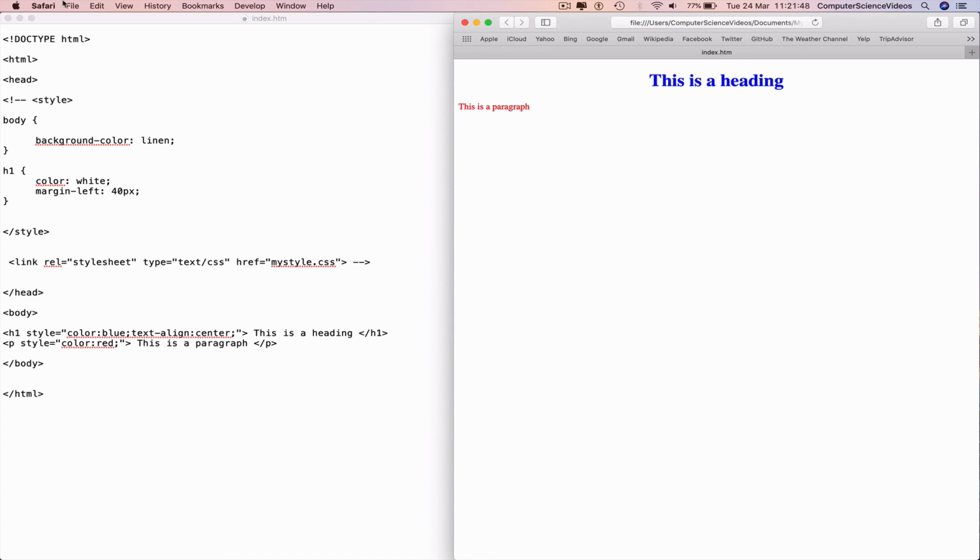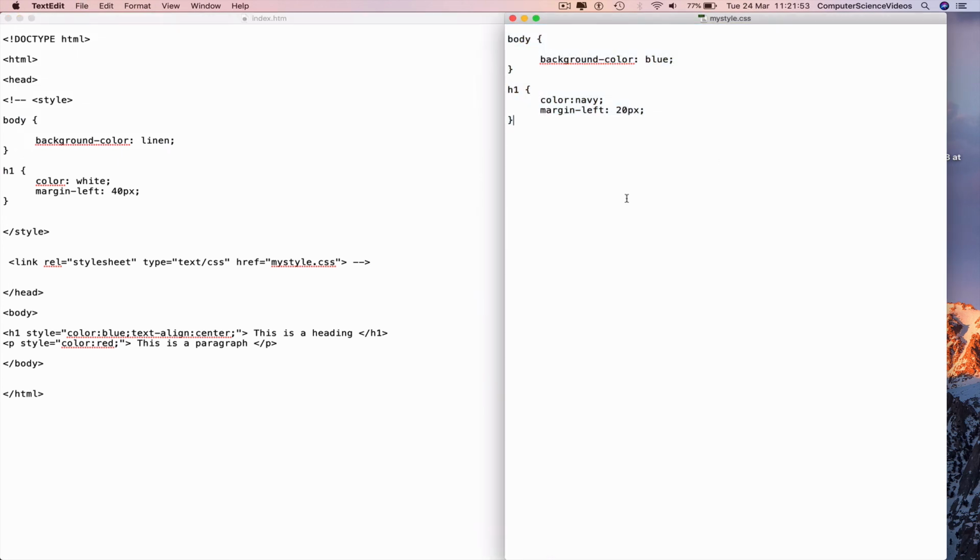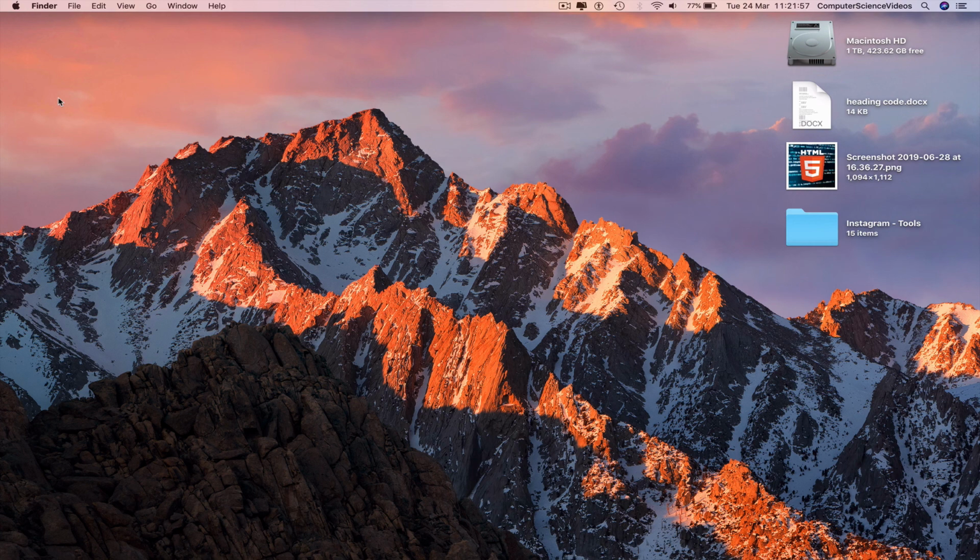So we can quit Safari for the moment. Quit the mystyle.css. And quit the index.html.